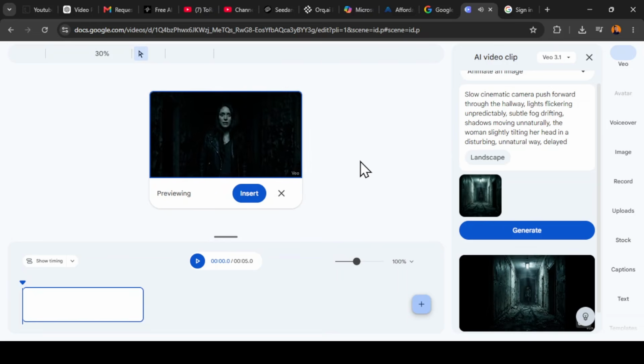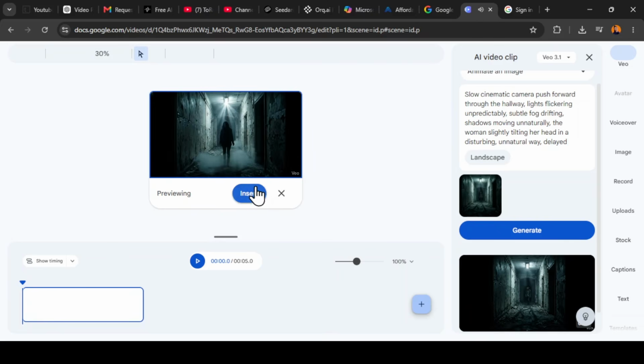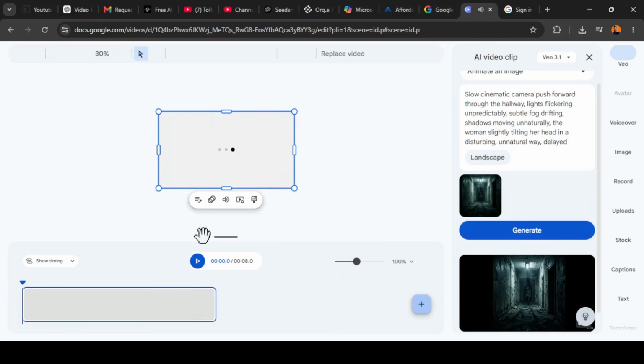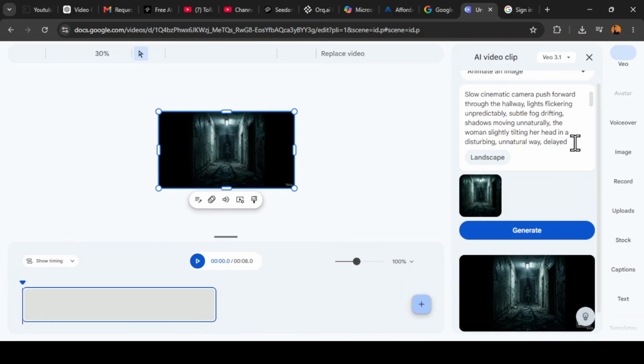Go ahead and insert this. You can add it to the timeline. Okay, insert this. Now we want to generate scene 2. To maintain consistency, it's very simple. You are going to go ahead and allow the image to be here.